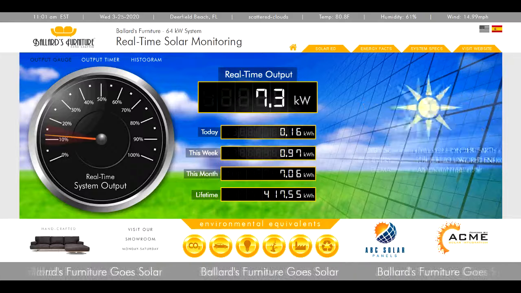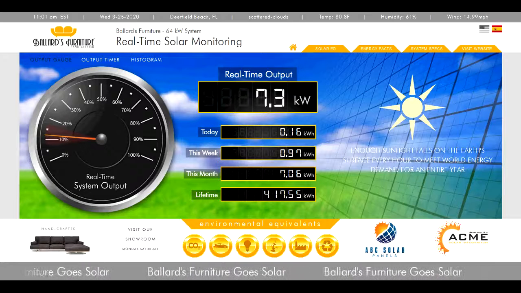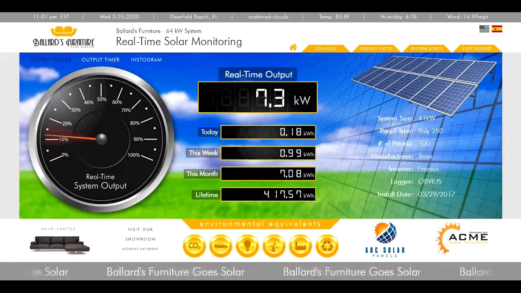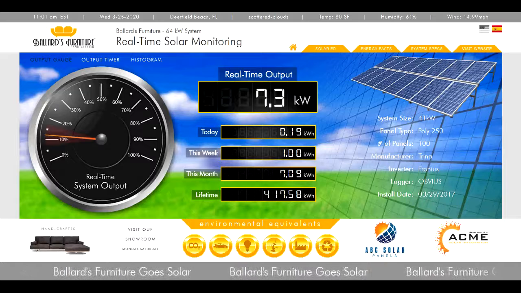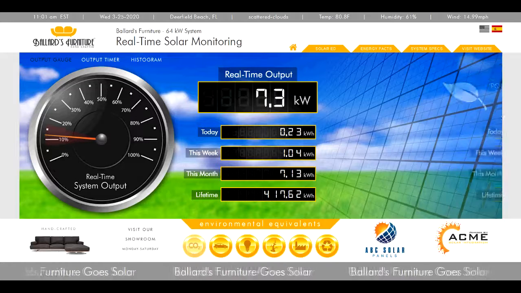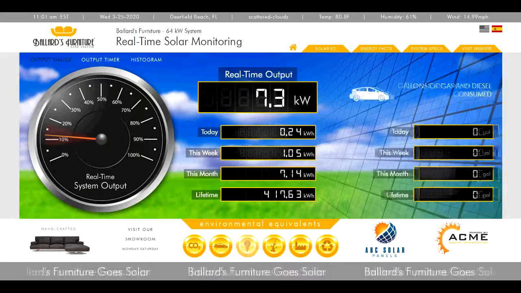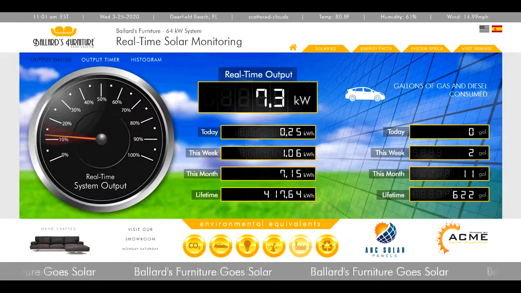Energy facts. These are simply a slideshow that goes through and shows different energy facts that relate to solar and the earth and sunshine. The system specs. This shows what this entire system is, all the different panels, the type of logger, the type of inverters. Down here are all different environmental offsets, showing you how much this system has offset for CO2, gasoline, light bulbs, trees, coal, and recycled waste.